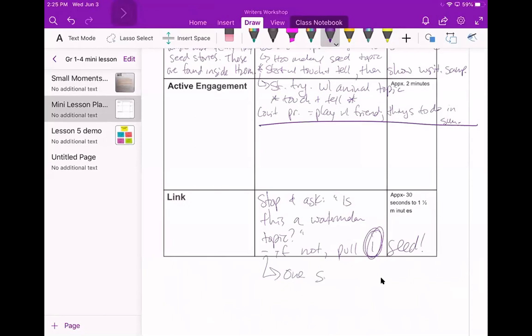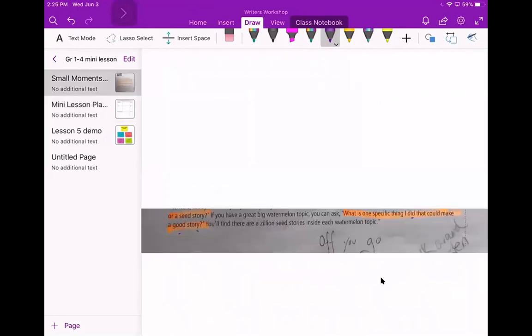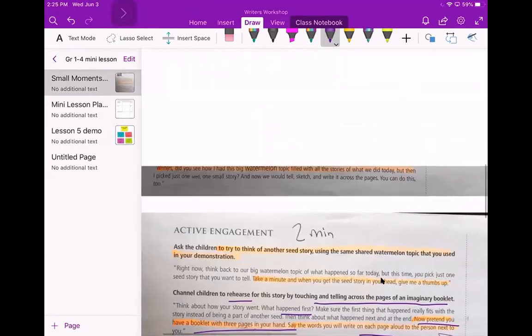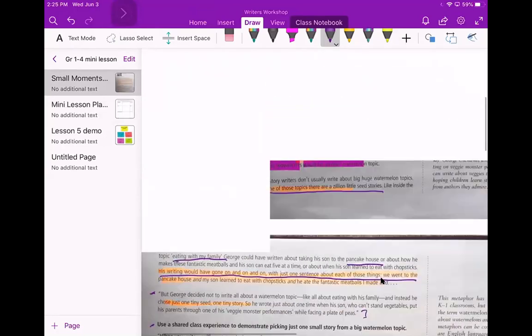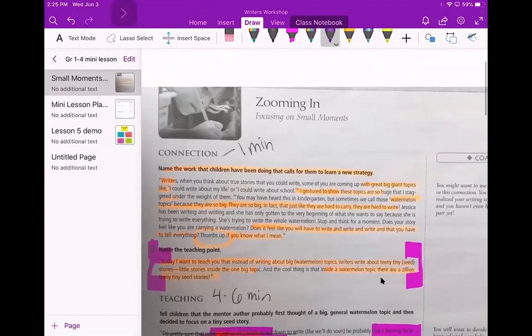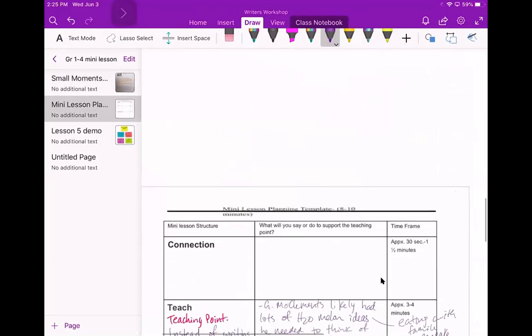What is one specific thing I could make a good story? So one specific thing. Okay, now I'm going to go back up and I'm going to take a look at what my connection is. So my connection now is name the work the children have been doing that calls for them to learn a new strategy. When you think about the true stories that you could write, and great big giant topics like life, school. Okay, so now I'm going to go up to my connection piece.